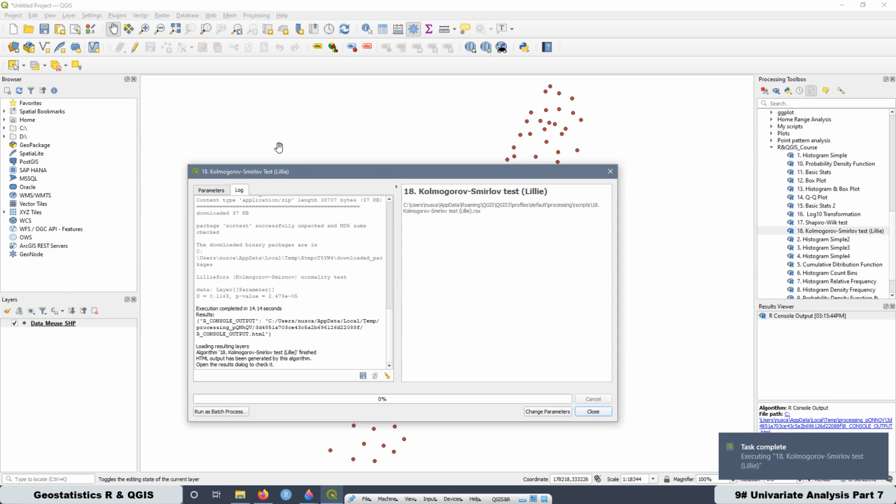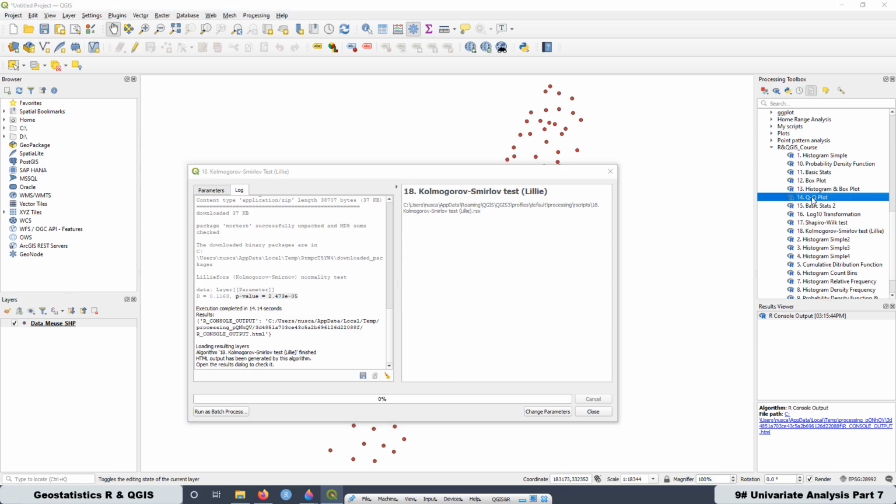Okay, that's it. As we can see here, the p-value is smaller than 0.05. Then in this case, we cannot accept the null hypothesis. We have to accept the alternative hypothesis. That's indicating that our data is not normally distributed. Okay. Let's go to see the QQ plot, how it looks like.